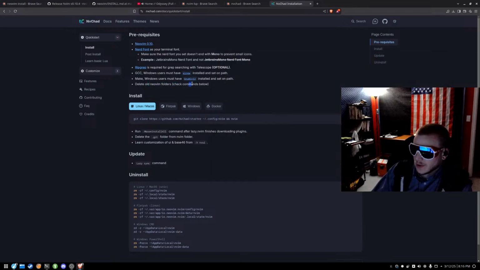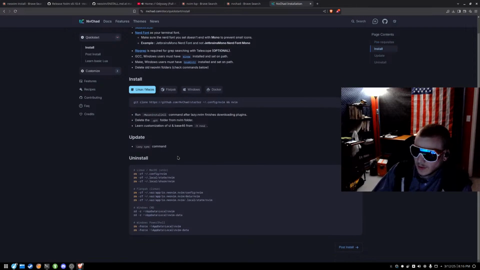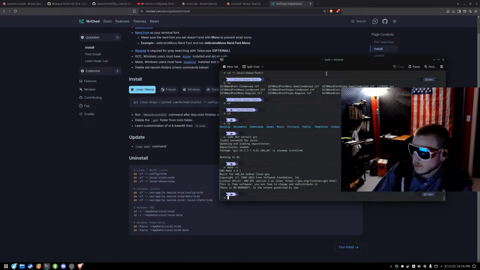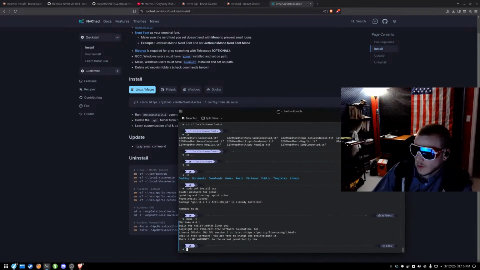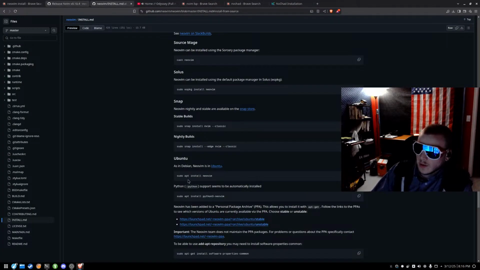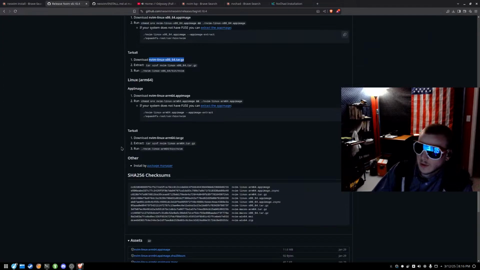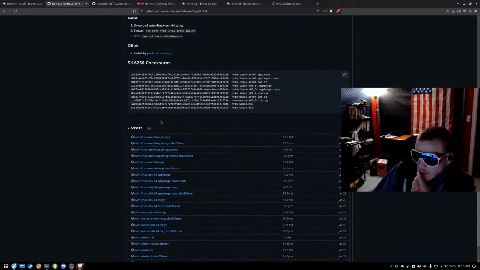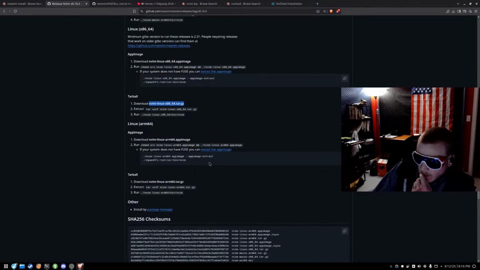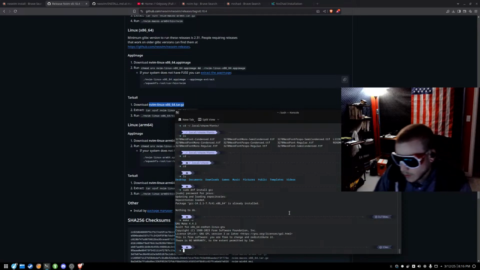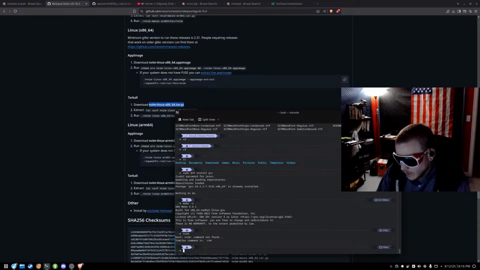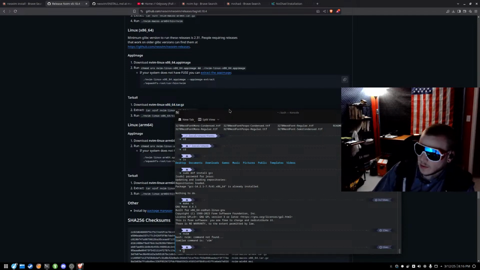Delete all the Neovim folders. Check commands below. Alright. PowerShell. No way. Hold on. After we install it this way, don't we need to add it to our environment variables or something? Oh, hold on, let's just try Neovim. Yeah, command not found.